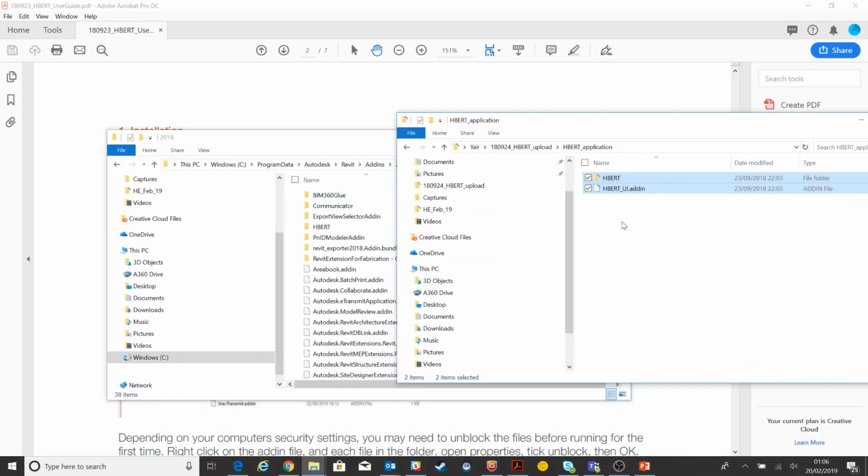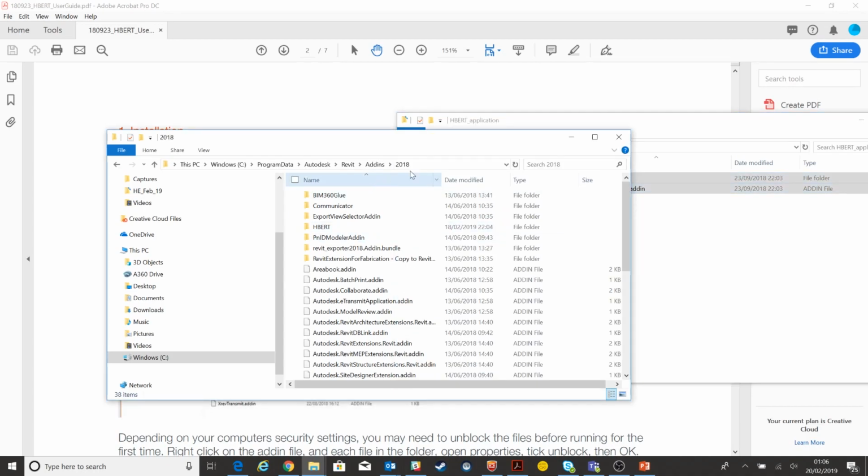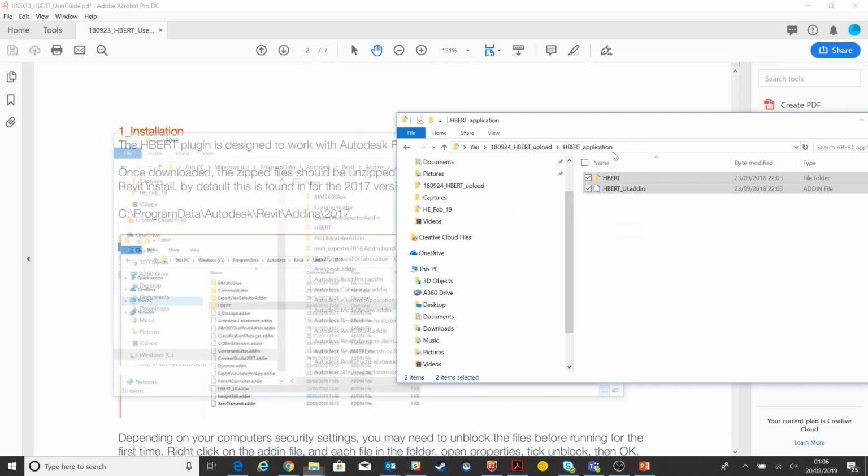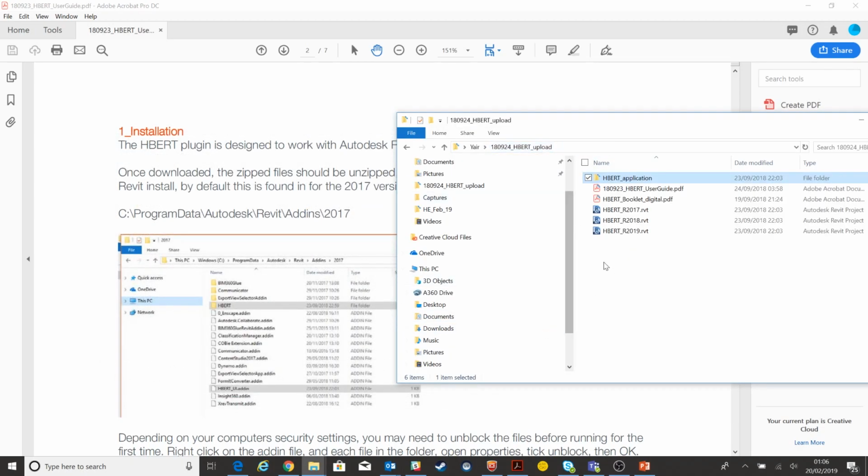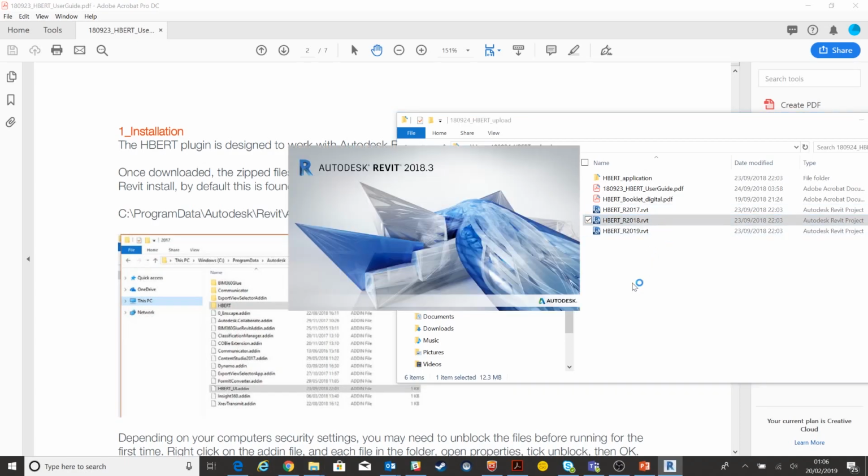I've already done that, but what you need to do is simply drag the 2 files from the zip file that you've downloaded into this folder, your add-ins folder for your version of Revit. That's it. The next step, you just need to simply open this file, open Revit, start Revit with the source file, and I'll join you again in a minute once Revit is loaded. See you in a bit.